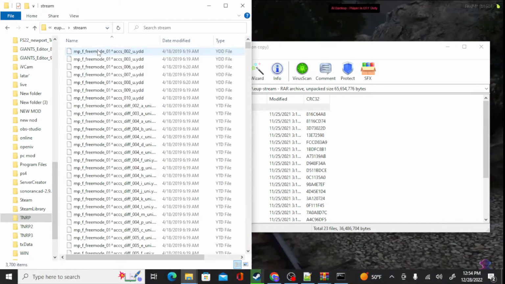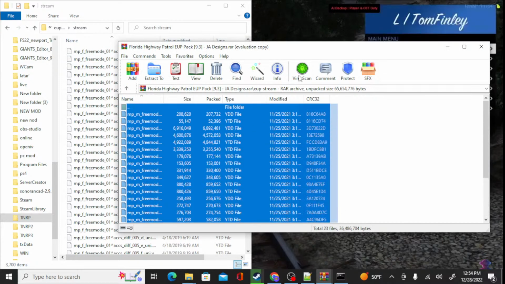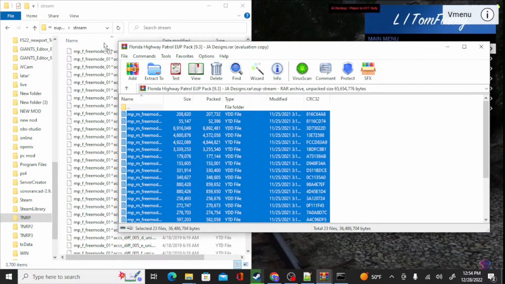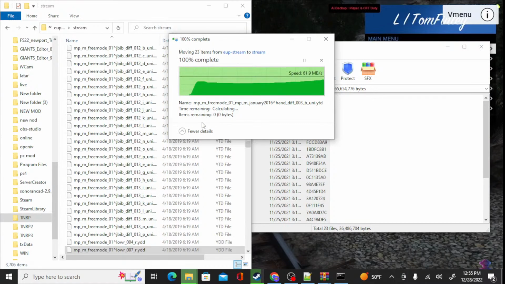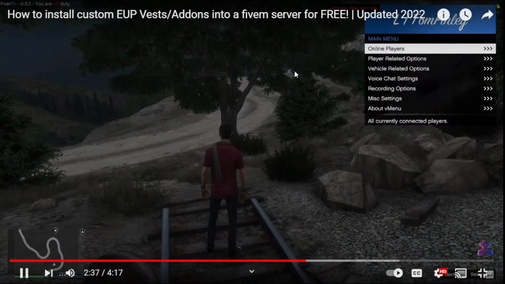Once you have spawned in, all you want to do to be able to spawn in your uniforms is press M to open up your V menu. If you don't have V menu, then make sure you watch my tutorial on how to do that as well. I'll leave that in the info card in the top right hand corner, or if I forget to, you can just find it on my channel.